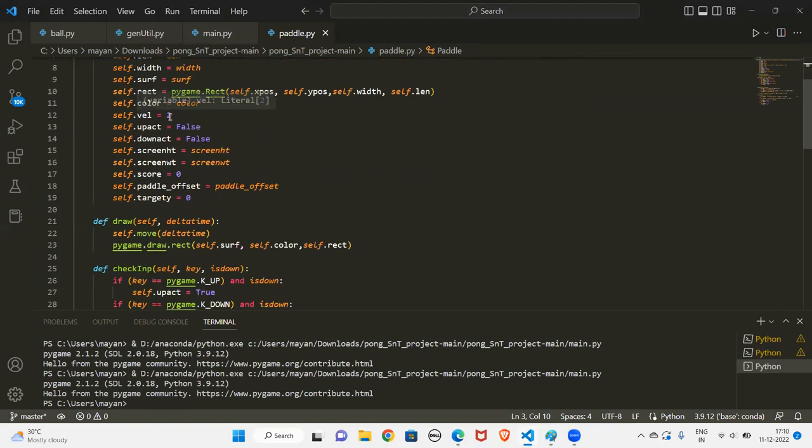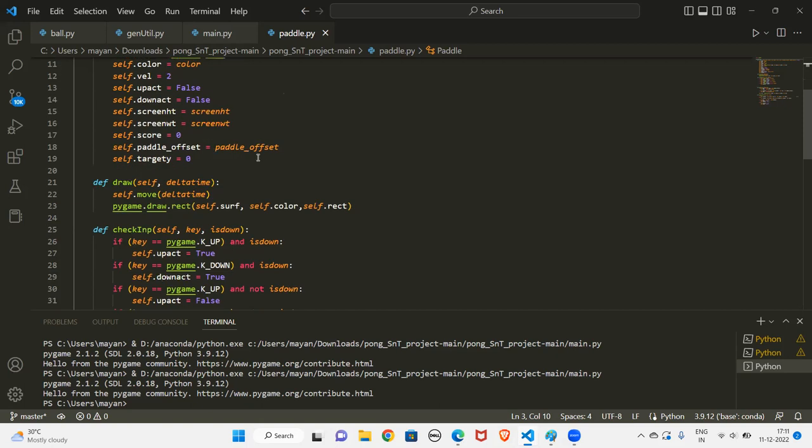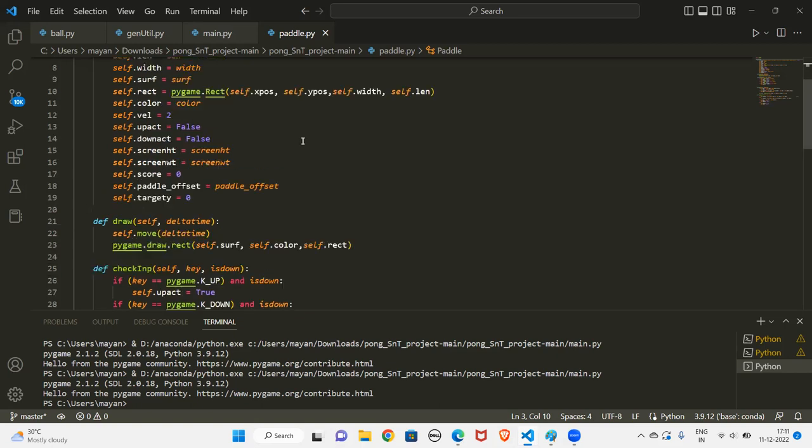The velocity of the paddle we will be using in this game is 2 units. For initial values, we want the paddle to be at rest. So we define up as false and down also as false. We take screen height, screen width. The initial score of the paddle will be 0 on both sides. We take paddle offset as paddle offset, and target y, which we will use later on, is also 0.